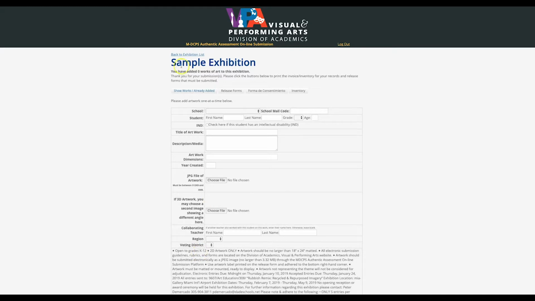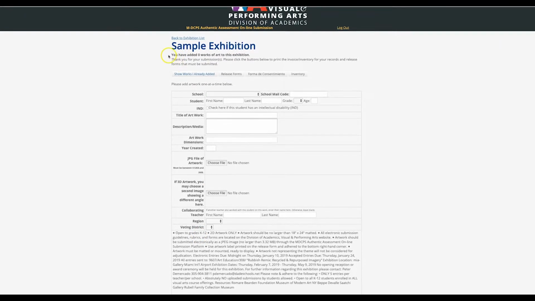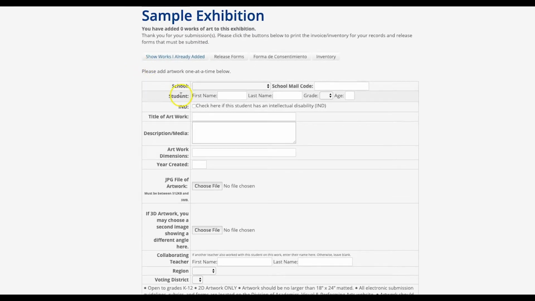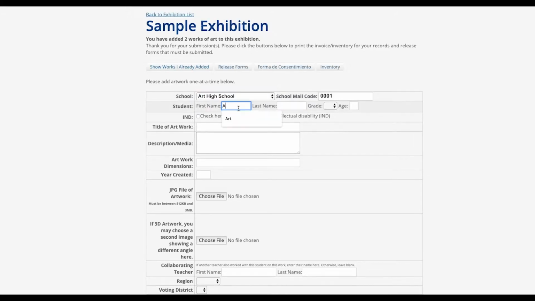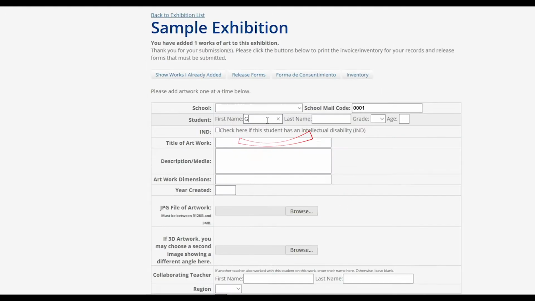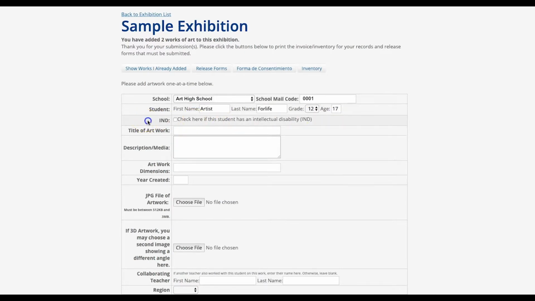This is the exhibition submission form. Here, you will enter your school name and school mail code, the student's first name, last name, grade, and age. For group projects, enter group in the first name slot and project in the last name slot. Check here if the student has any intellectual disability.